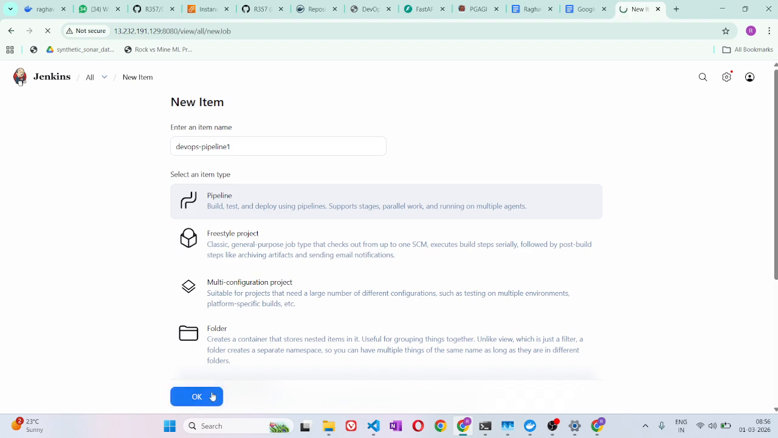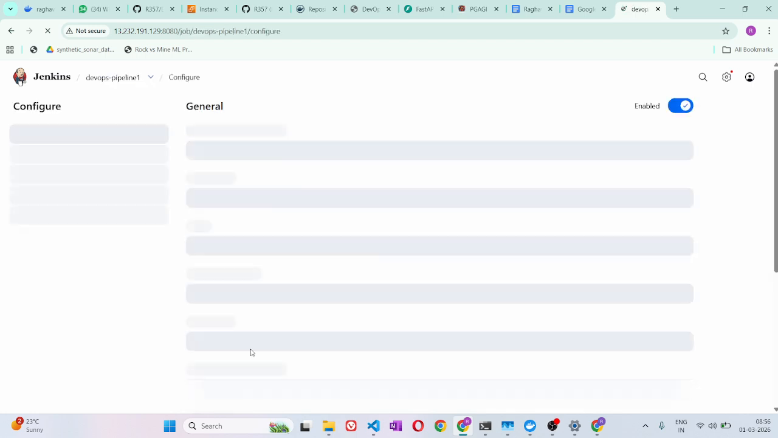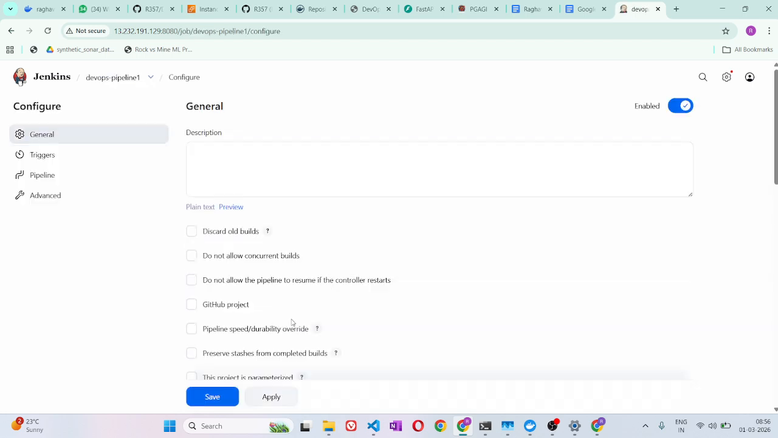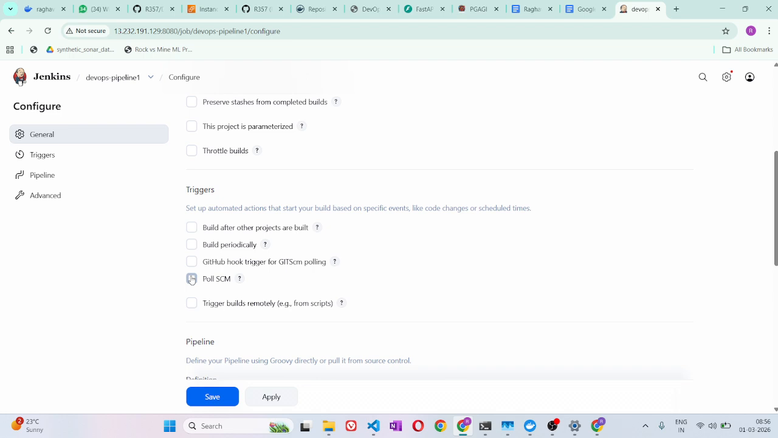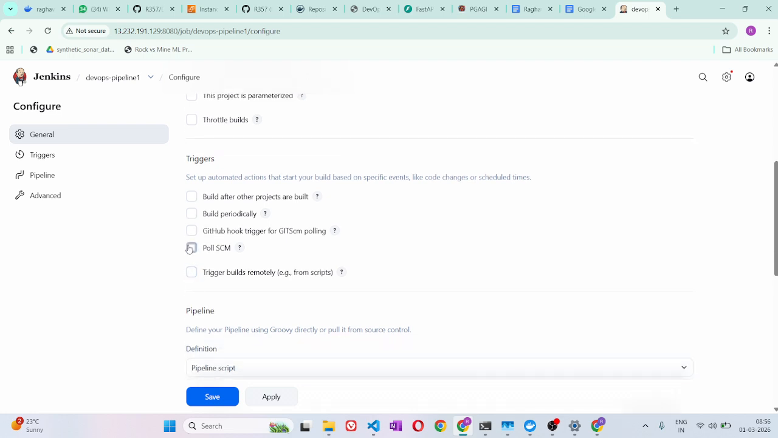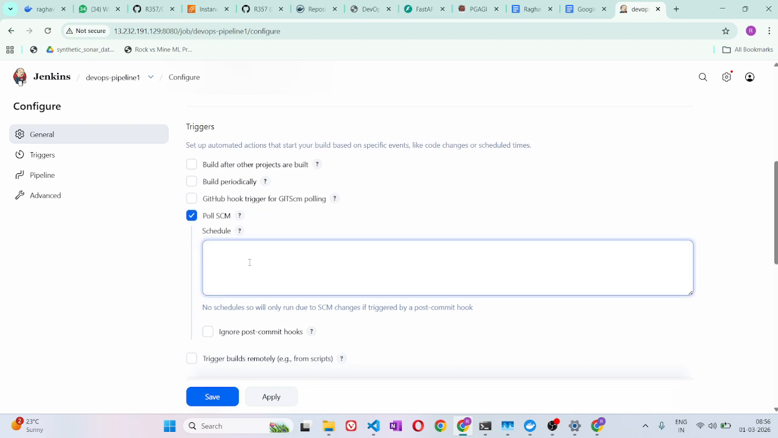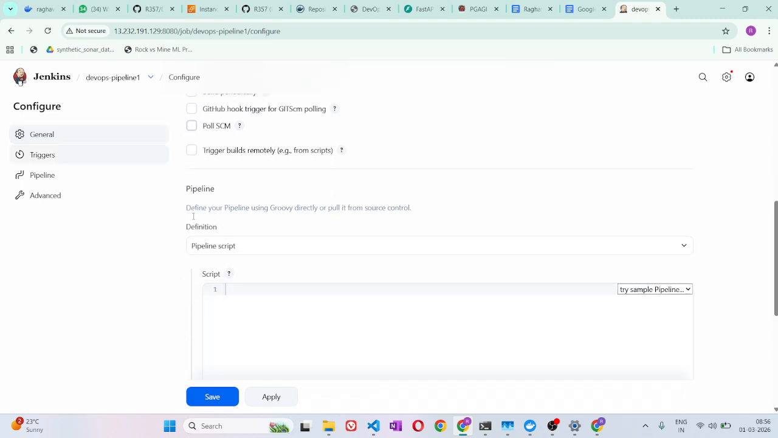If I click on OK, this will go to the configuration, and I can add my requirements. Then in this I have given the poll SCM setting. It will check GitHub to see if there are any pushes. For that I've given the value H/2. What this H/2 will do is check GitHub every 2 minutes. And then here I will be running my script.